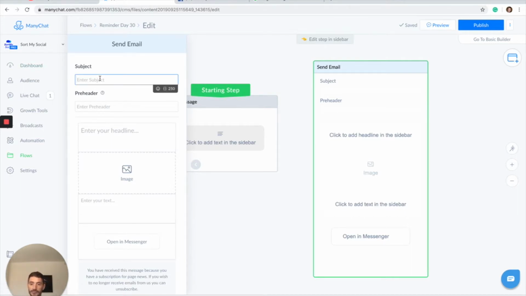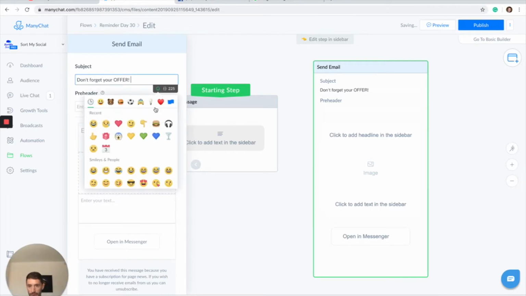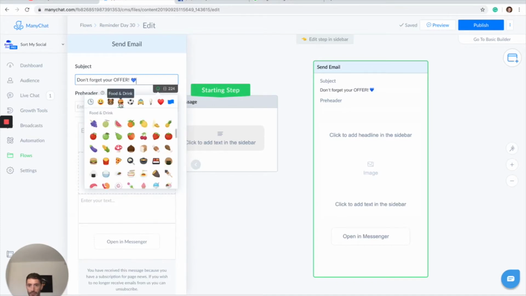So the subject, we can just type in don't forget your offer. Don't forget your offer. And then maybe we'll just put another emoji in there. I find adding emojis to email subjects when you're doing things like this really does help make it stand out, because not many people do it. And it just makes your email stand out that little bit more in the inbox. And every little helps with emails, especially with the open rates that we see these days. So it's a good little thing to do. Let's just put a blue heart and a picture of a burger there. Or not.